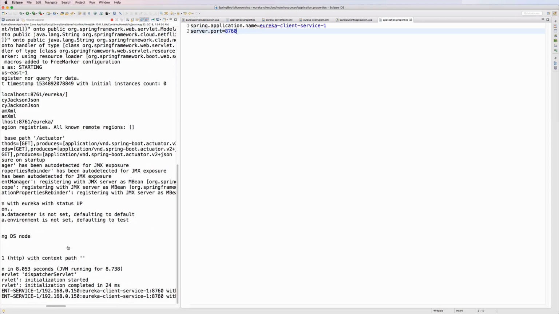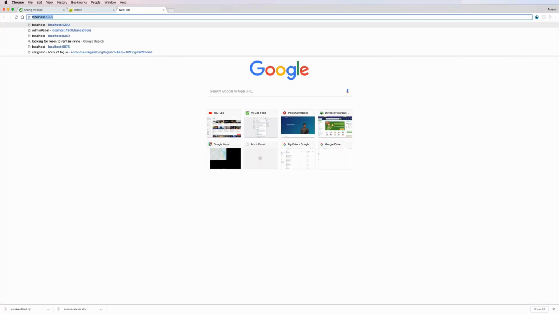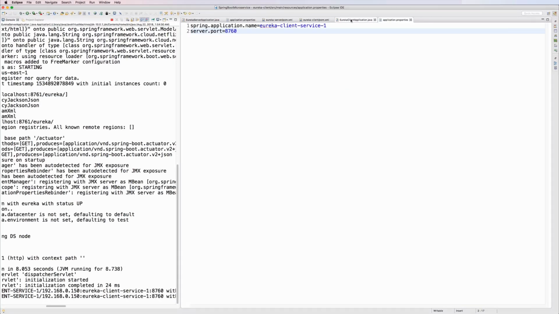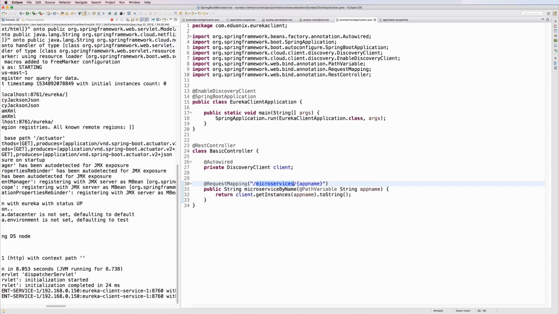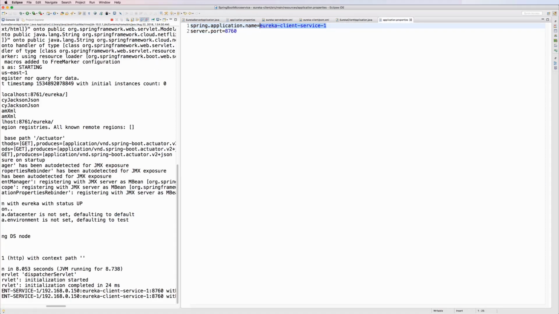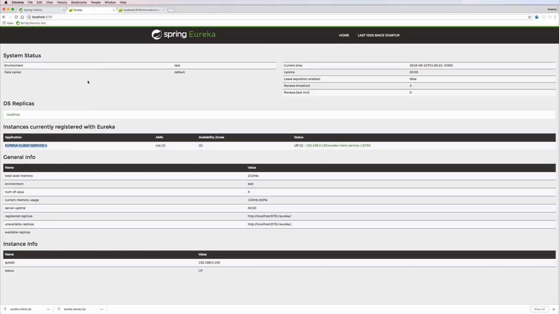Now let's go ahead and go to our browser here. Let's refresh. And now we can go to localhost port 8760 slash, and then what was it here? Microservices, and then slash, and let's see, what's the application name here? Let's do Eureka Client Service 1. All right, and there we go. So right now we're actually getting nothing. Why is that? We shouldn't be getting nothing. There we go. So now we actually got it. And you can see here that this is actually this service right here.